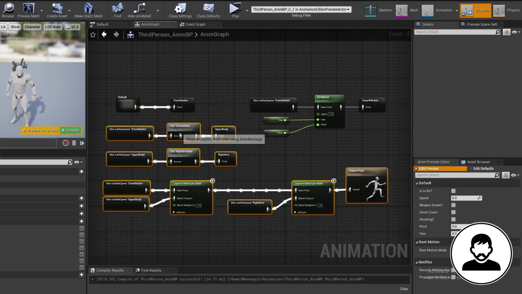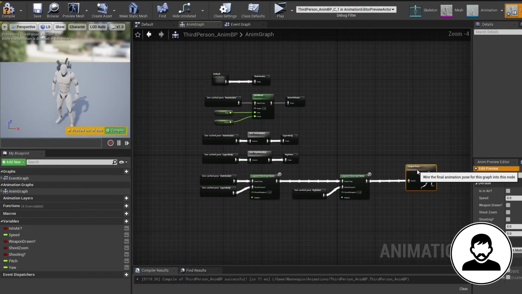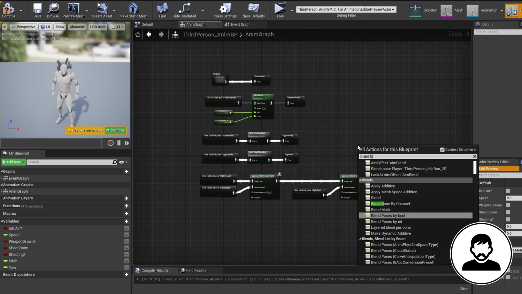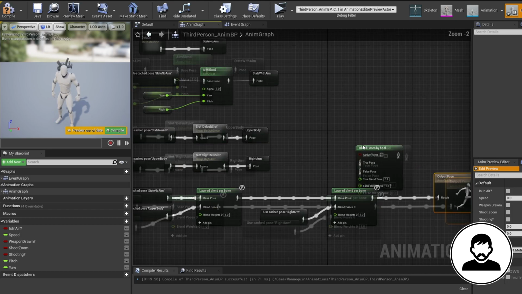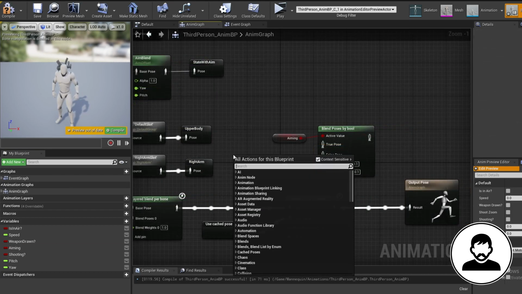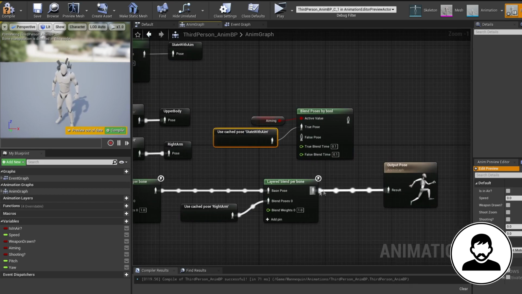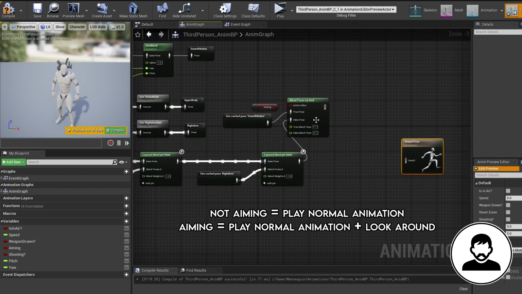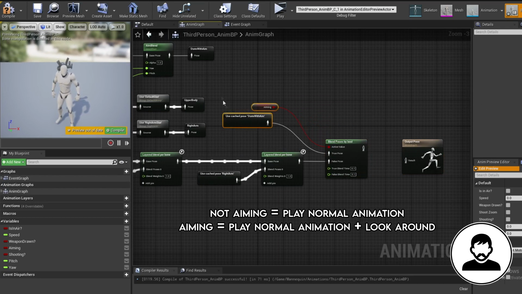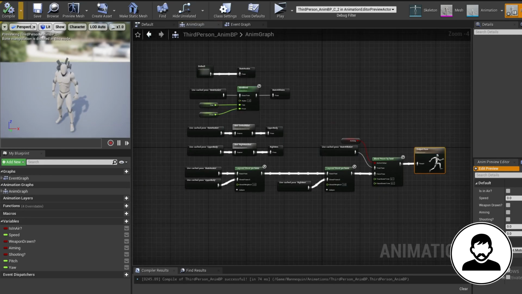And now we simply want to run our no aim state when we're running around and our aim state when we're aiming. So bring in a blend poses by bool node, then bring in our aiming variable. So if the aiming variable is true, we want to run our state with aim. And if it's false, we want to run our normal animations. And you're done.